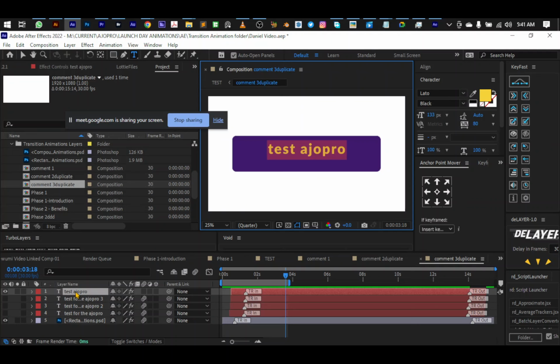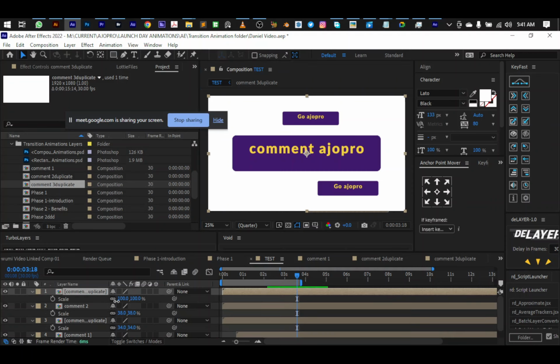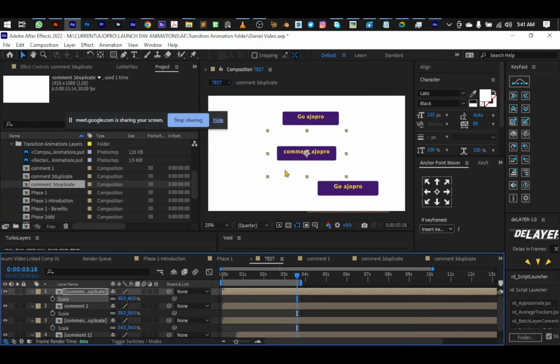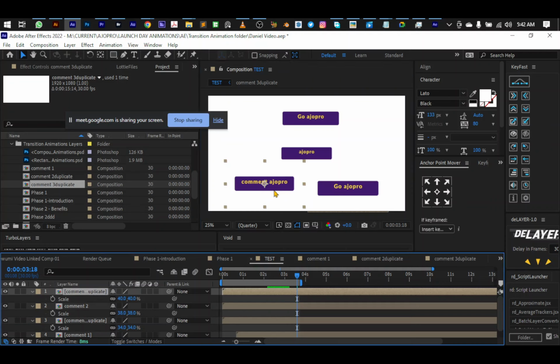Let's change it. Comment Agile Pro. Okay, so you can scale this down and you still notice. So this is what I'm trying to talk about here.